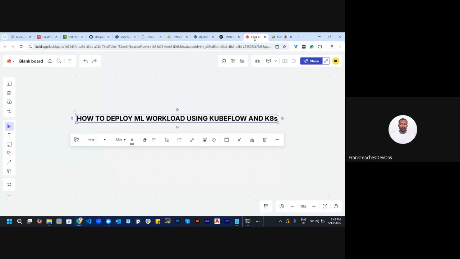So today we will be looking at how to deploy machine learning workloads using Kubeflow with Kubernetes. Meaning that on my Kubernetes cluster, I have installed Kubeflow, right? So Kubeflow with your Kubernetes cluster.